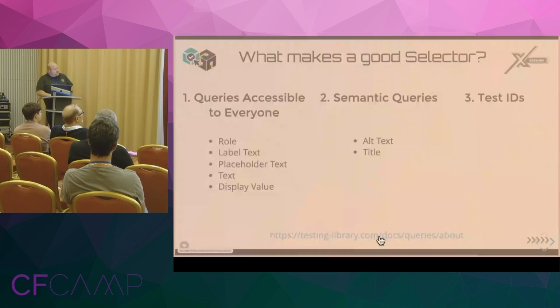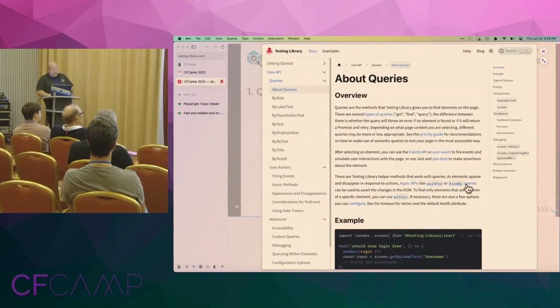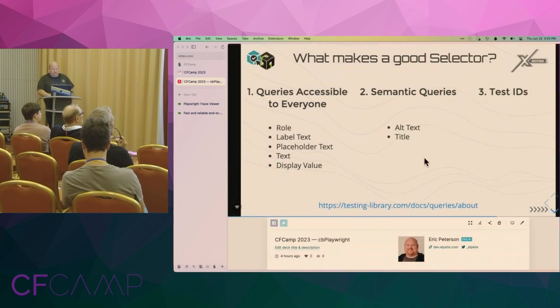This is mostly taken from the testing library site. If you want to get some more ideas about it, they use the same kind of three-tiered approach, talking about selectors and what makes a good selector.